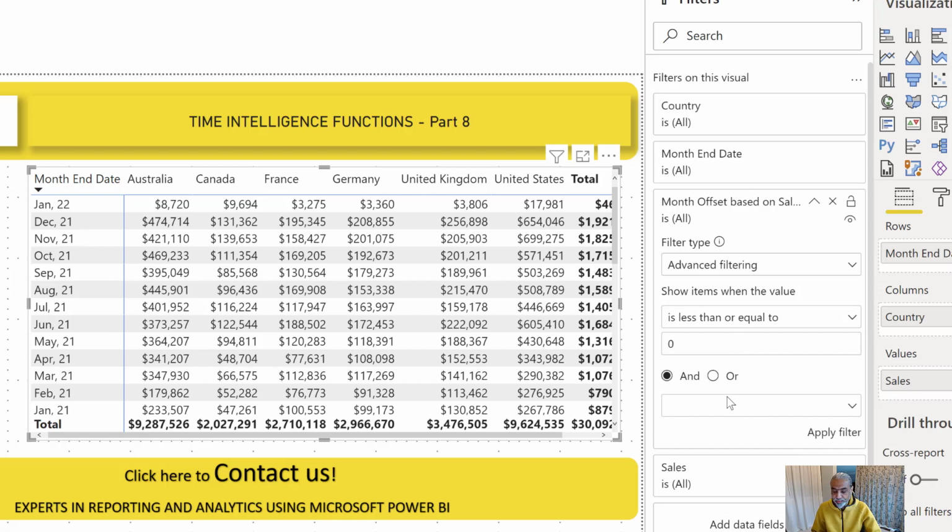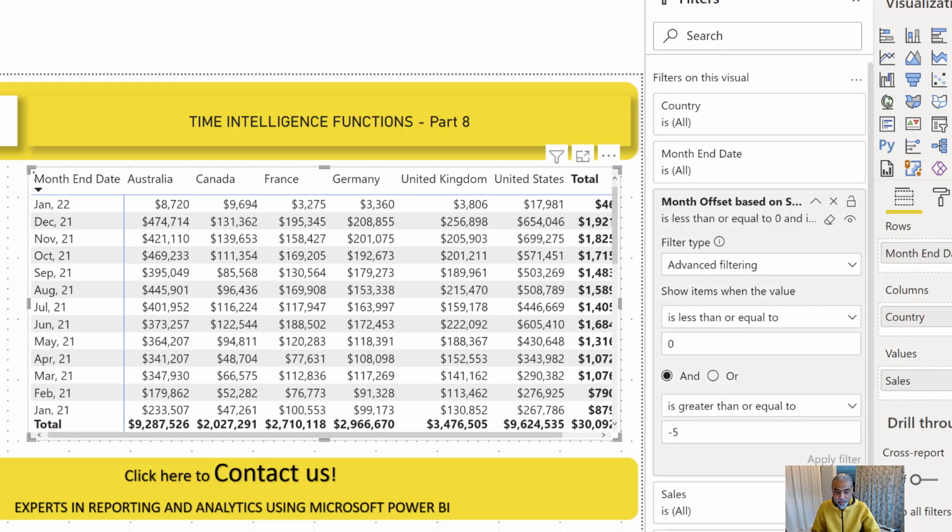Zero means current month. If I want to exclude the current month, I can use less than. -1 is the previous month. So less than or equal to zero, and greater than or equal to -5, because I want 6 months. So -5, -4, -3, -2, -1, and 0 becomes 6 months, and apply filter.